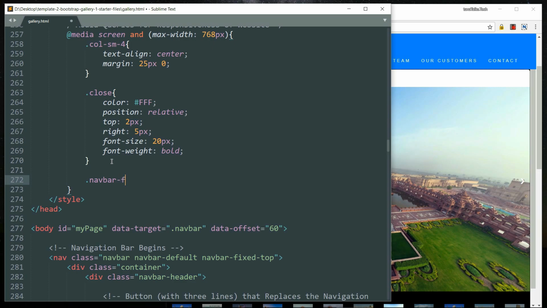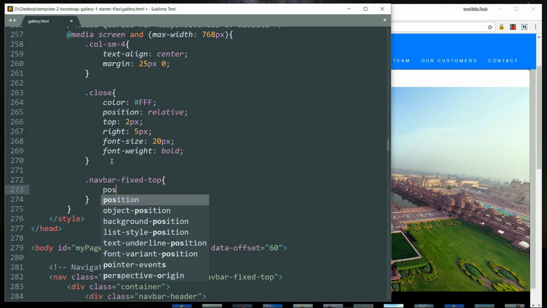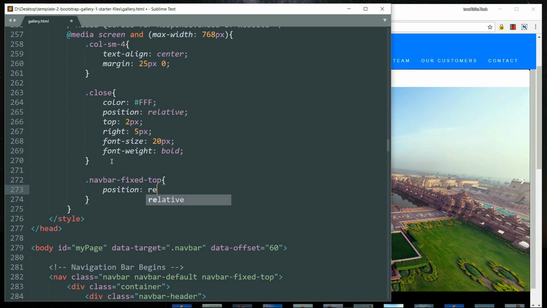Now write .navbar-fixed-top and position as relative, because we do not want the navbar to be fixed on the top always in small screen devices, because that will take up a lot of screen, and in the small screen we already have smaller size, so we do not want to waste the screen by displaying the navbar always on top.